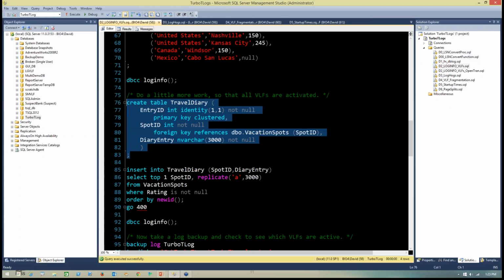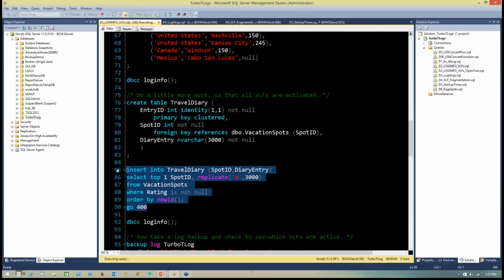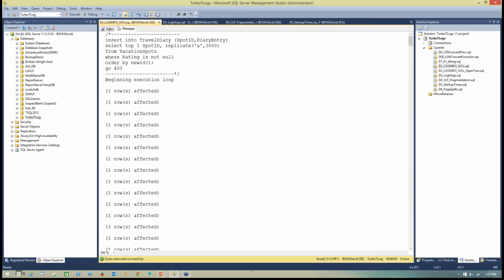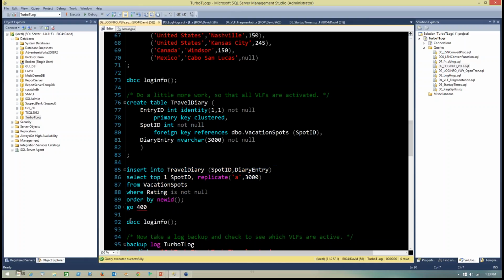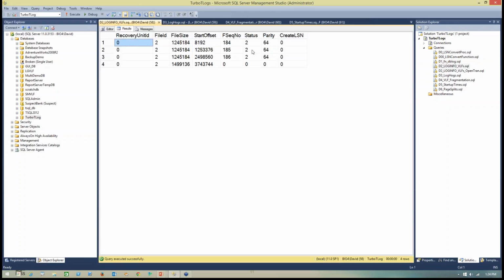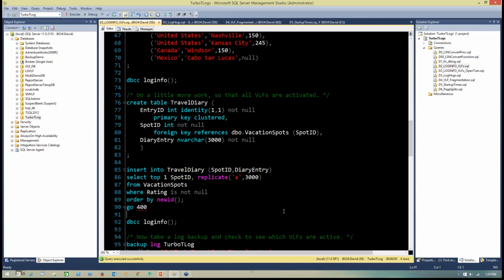Now I'm going to create another table for my travel diary, and I'm going to insert about 400 records into it. So this is going to be a significant amount of data, much more than I had in the first transaction. So now if I check log info, right, now it's showing me that we've got enough information in there to fill up at least 2 more of those VLFs. And you see the sequence number has been incremented for those as well. We started with 184, 185, 186. So we're doing pretty good.